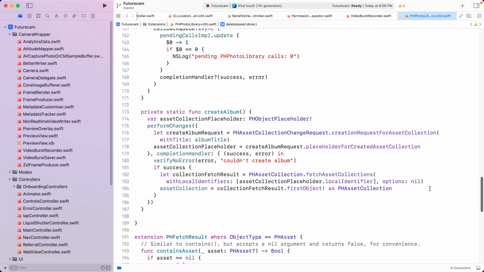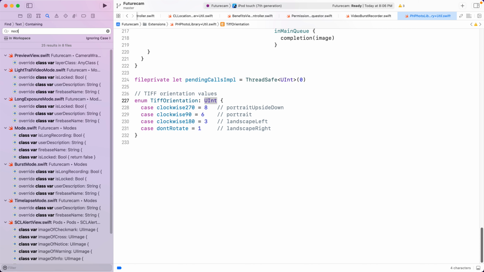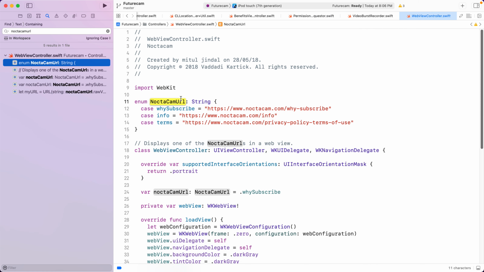You can also define an underlying type of an enum in Swift. So here, for example, we are saying that each of the enum cases has an integer type. Whereas if you look at this enum, here you are saying that each of the cases has a string data type. So you can use whatever is appropriate.